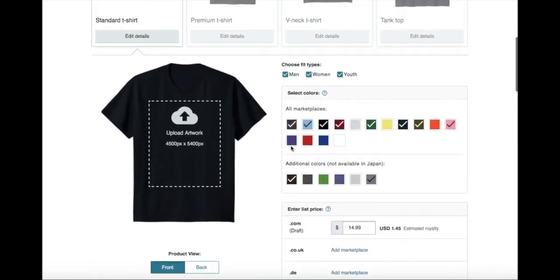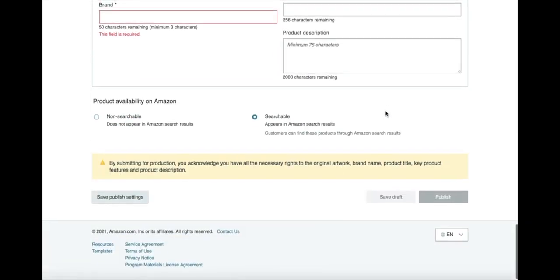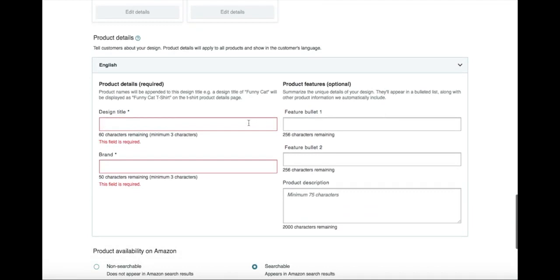All right, so this is basically just a simple process. And this is how you make a listing on Merch by Amazon.